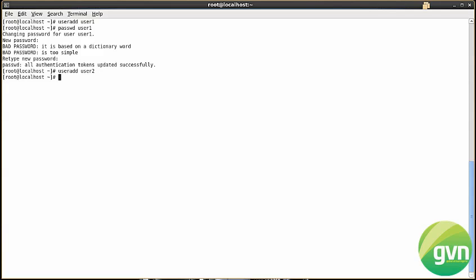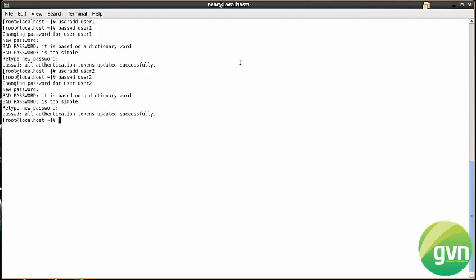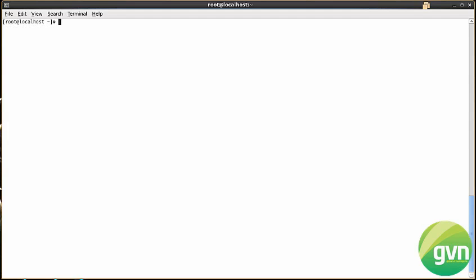And let's give him the password for user two. I'm also going to give a very simple password just so I can remember. It doesn't matter right now, I'm just showing you how to go about it. Alright, we created two users already plus the root user, so we have three users now.